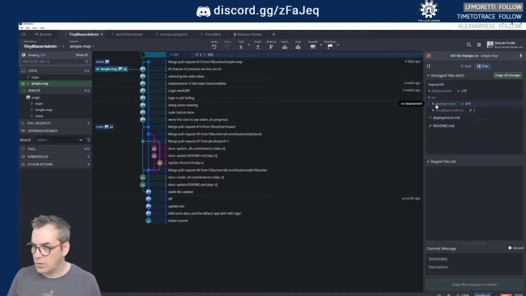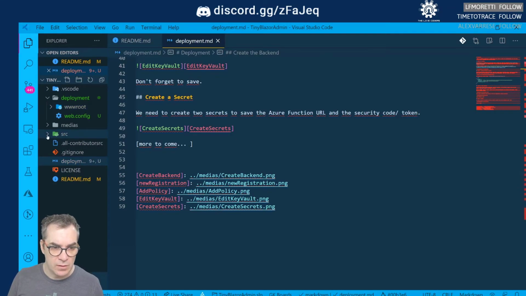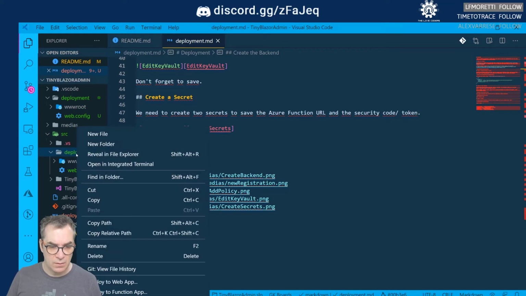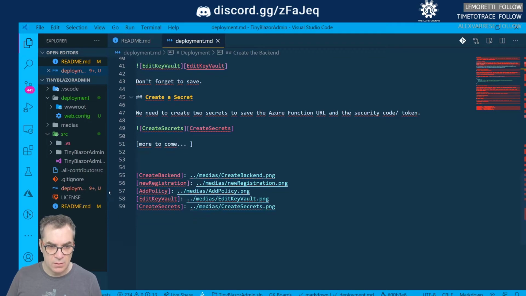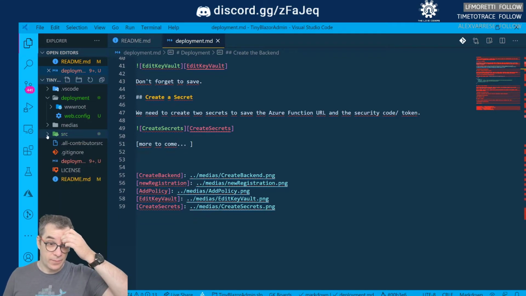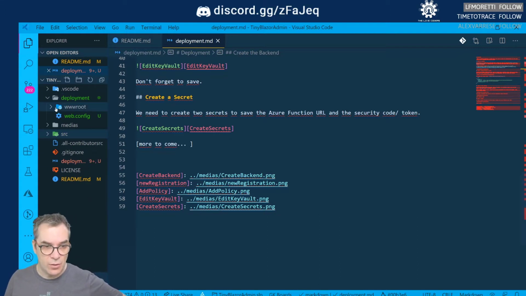Like in source, there's no more deployment. In source? What? Oh, delete. There it is. Okay. 200. Wow, this is crazy. So many objects.